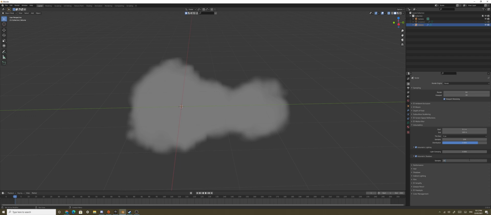And then we want to go to 256. 128 is the highest, yes, that's right. So 128 for the volumetric shadows. And then from there, we need to put in some lighting.